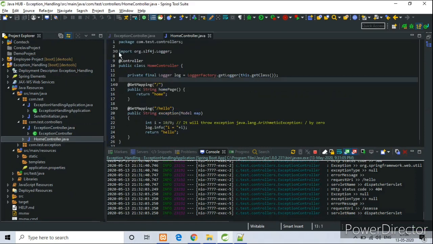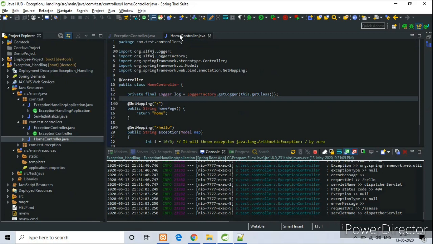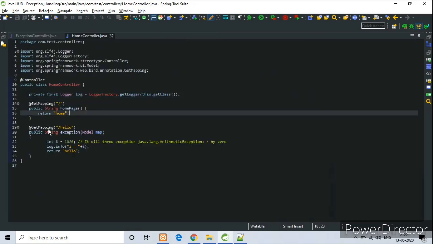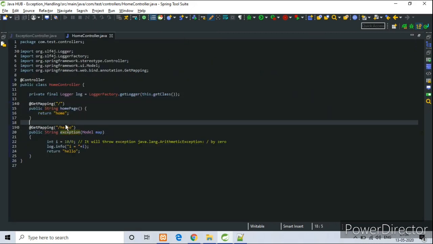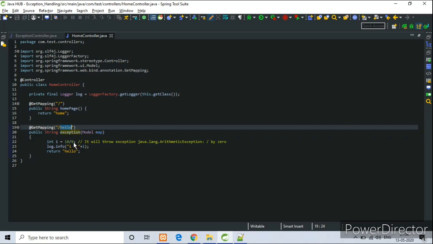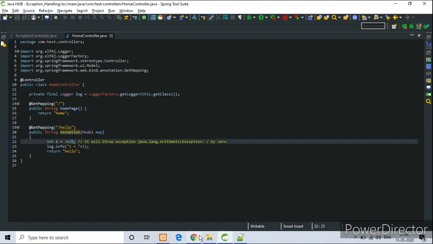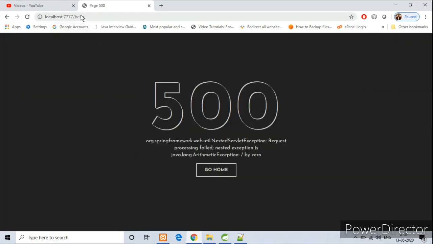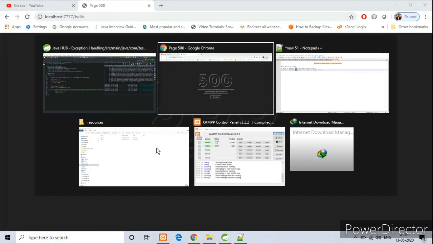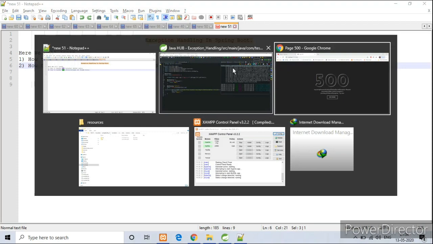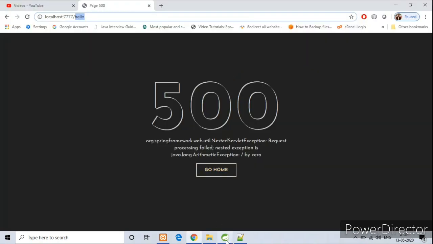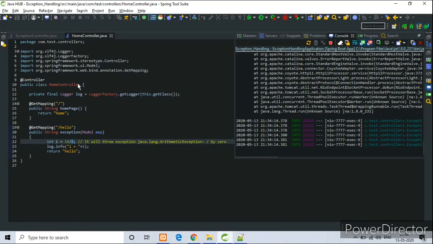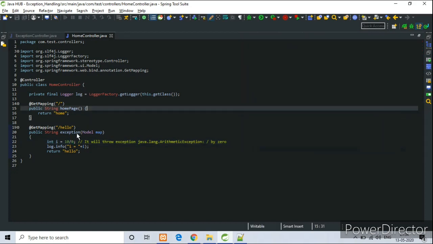This one is the home controller. It has only two methods. One is used for showing the home page and another one is used for handling the 500 internal server error. As you can see, the hello request mapping is used for handling the 500 internal server error. As you can see in the log, it is printing the exception.